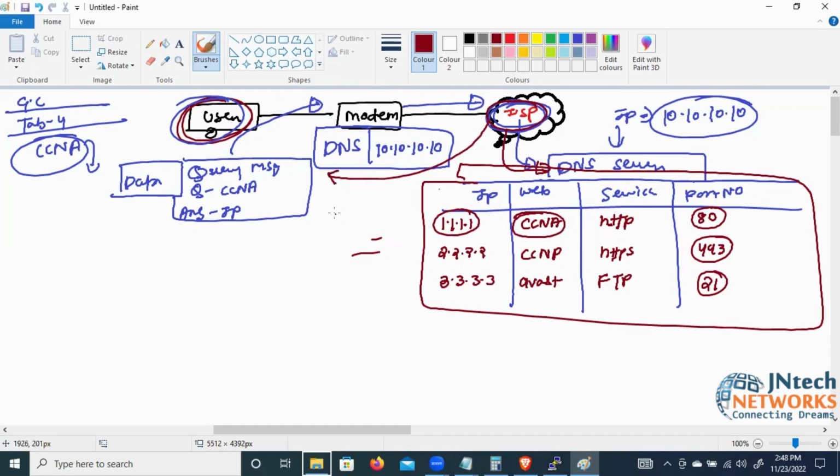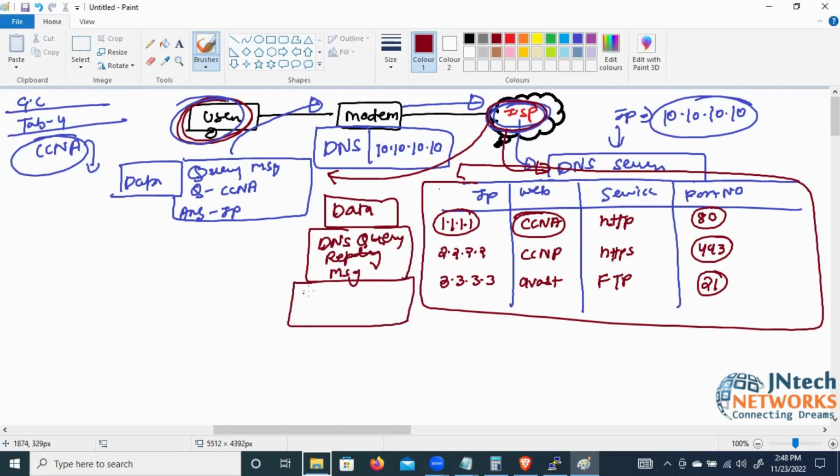So the ISP sends back data again, and the ISP says, brother, I am sending a DNS query reply message. In the reply message, the ISP says, your question was who is CCNA, and I am sending the answer: 1.1.1.1 is the IP. This reply is received by the modem and sent to the user, and the user sees it on Google Chrome. And Chrome will show http://ccna.com. That is the reason we get the complete website. And in the backend we are doing this process.